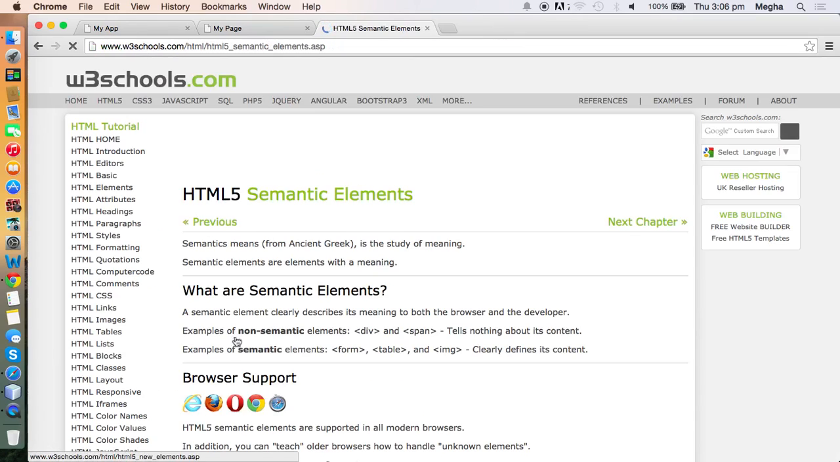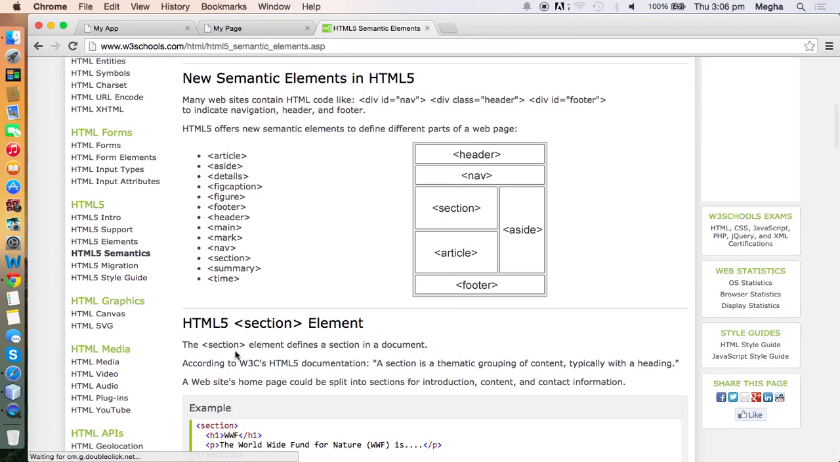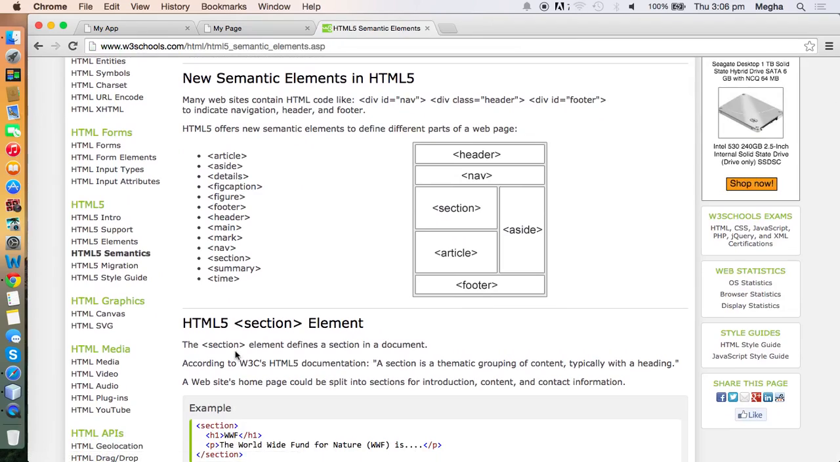W3Schools is one of the right resources, but yes, there are so many semantic tags: article, aside, details, figure, figcaption, footer, header, main, mark, nav. Of course, nav I can also use. Section, summary. These are all the tags included in your HTML draft, so they can be used.